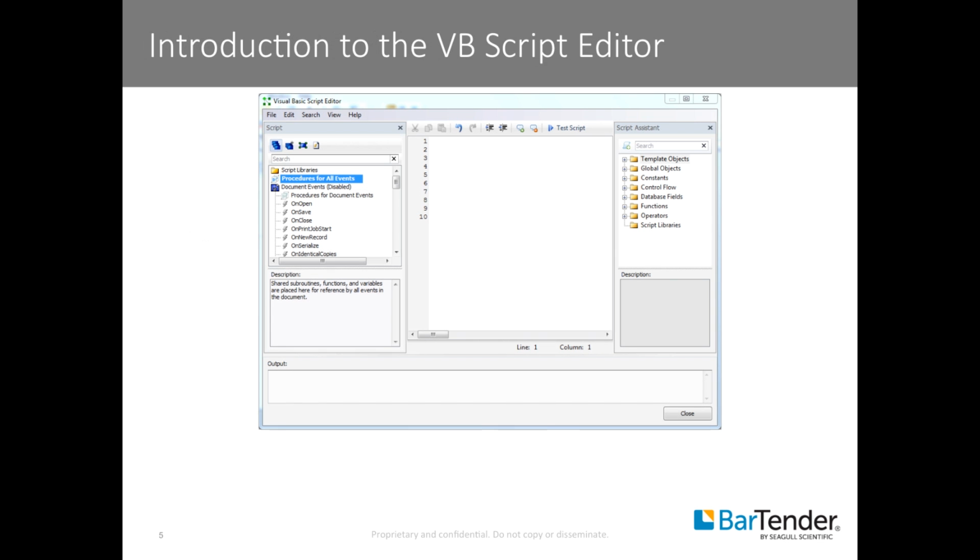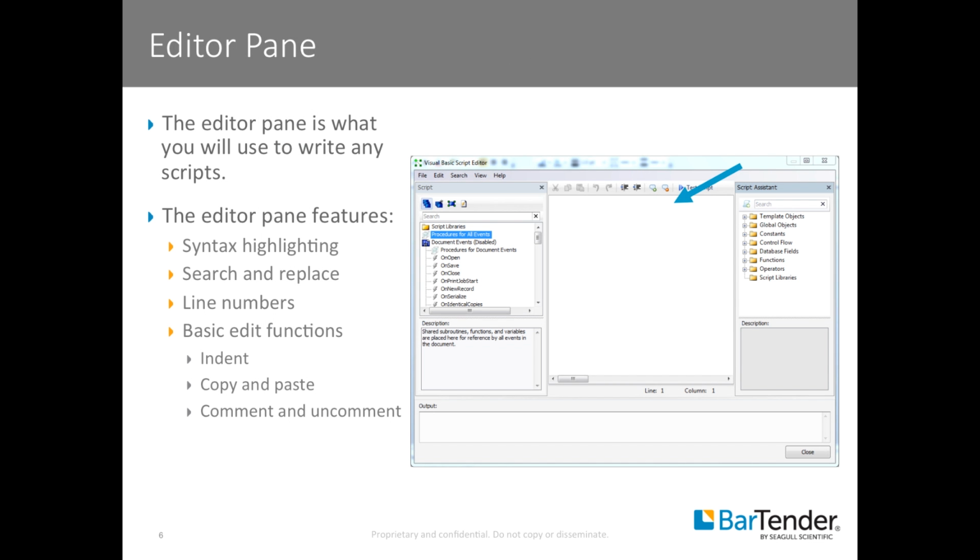Now, all this is done within the VB script editor. Here's a screenshot of BarTender 2016's script editor. Let's break down some of the sections we see here. We have the editor pane in the middle, where you're actually going to write your code, type it in, or copy and paste it. You'll notice we have some built-in features to make scripting as easy as possible, for example syntax highlighting, search and replace, and other script editor functions that you would expect.